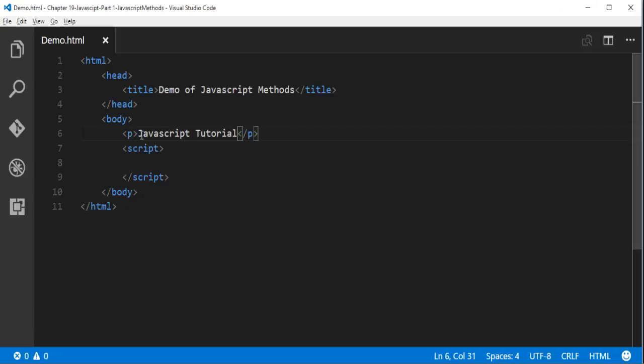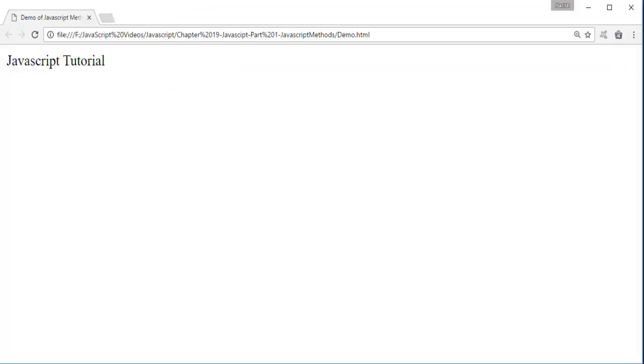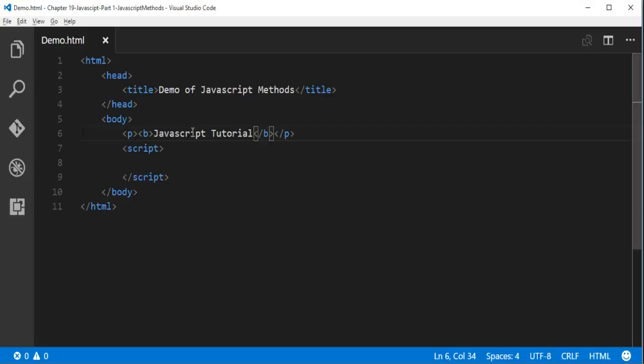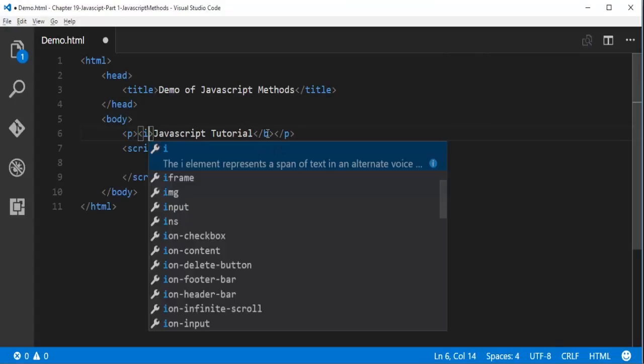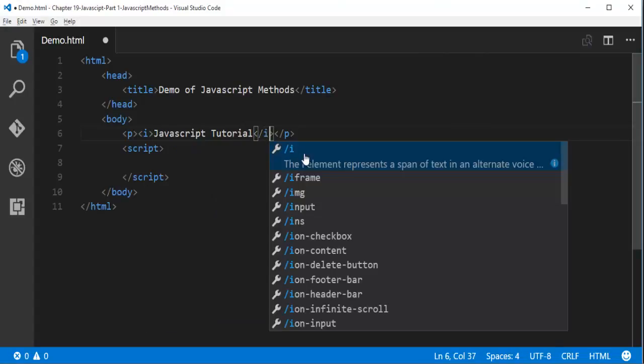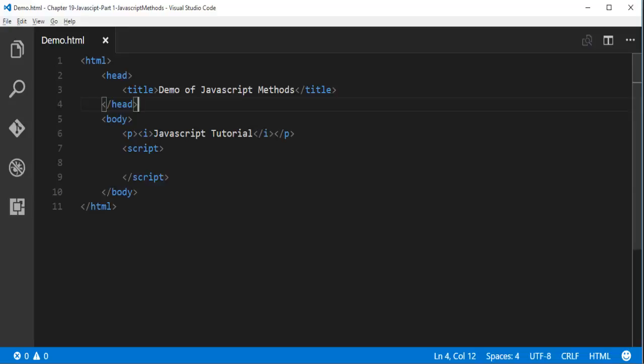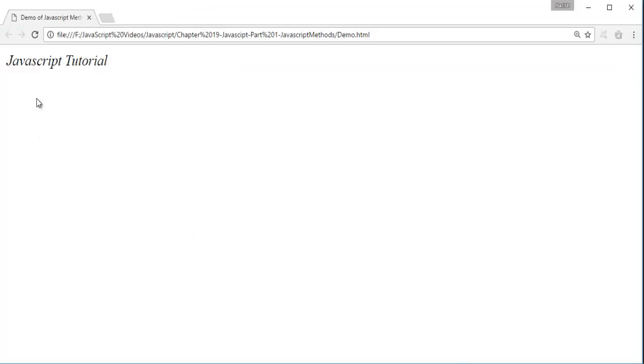With the help of HTML, we have a tag for that, which is the bold tag, the B tag. So within this B tag, I need to add my content. Now when I go back and refresh, the content will become bold. Similarly, if I want to make my content italic, what I need to do is replace this B with the I tag, which represents the italic tag. Go back and refresh. You can observe it's in italic.